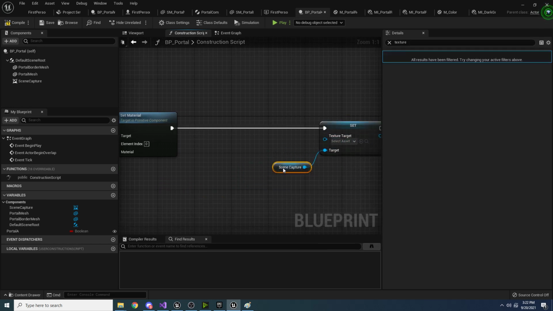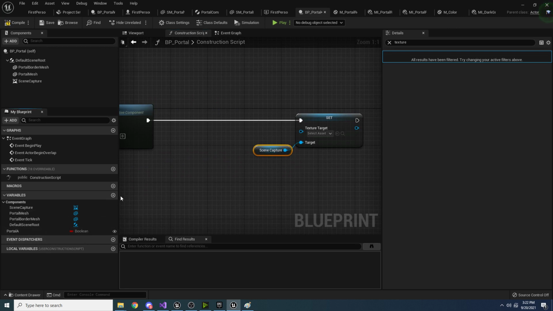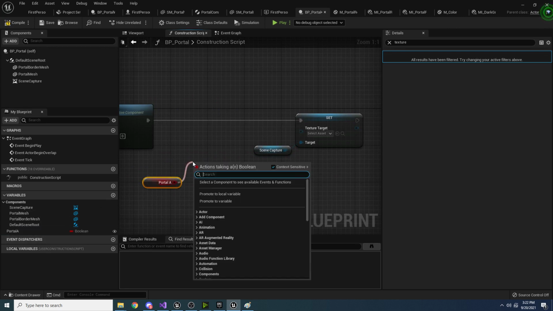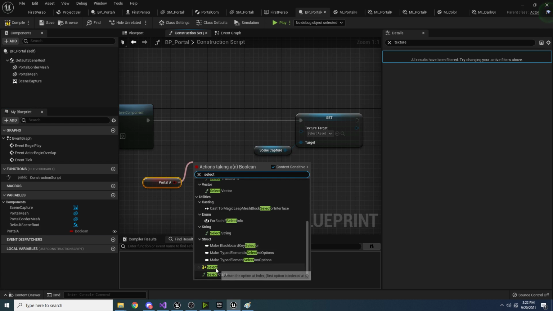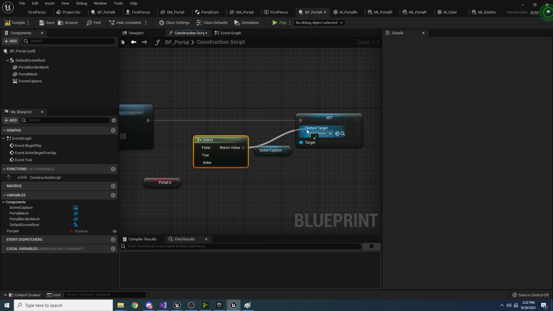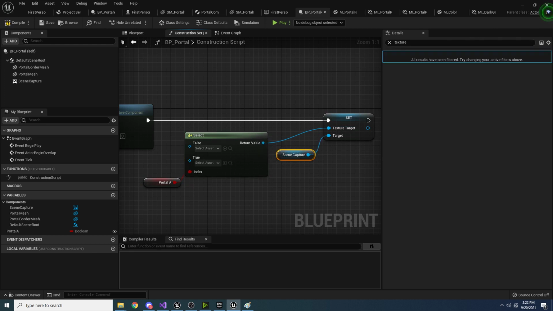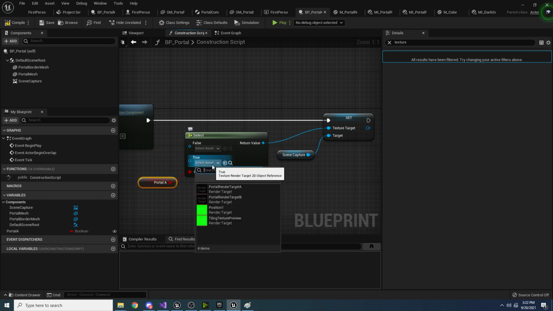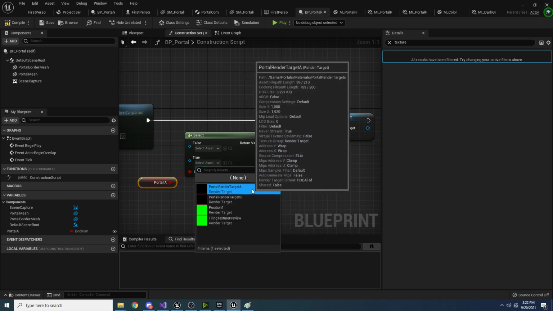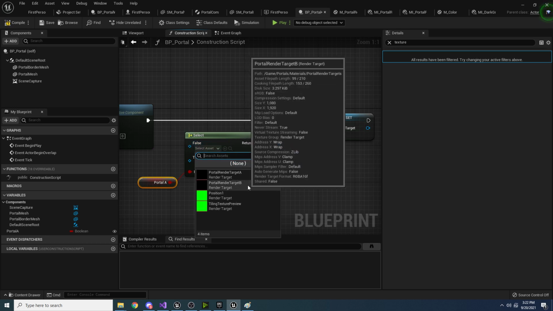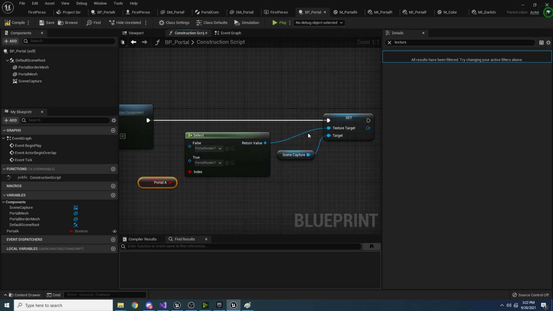And then again, we want to do another one of these selects. So drag in portal A, say get, do a select. We want this yellow one down here, and then drag this into the texture. Now this is very important. So this is actually going to be, is it? Let me think. No. So we want it to be the same. So for portal A, we want to select portal render target A, and for portal B, we want to select portal render target B, for false, I mean. And compile and save this.